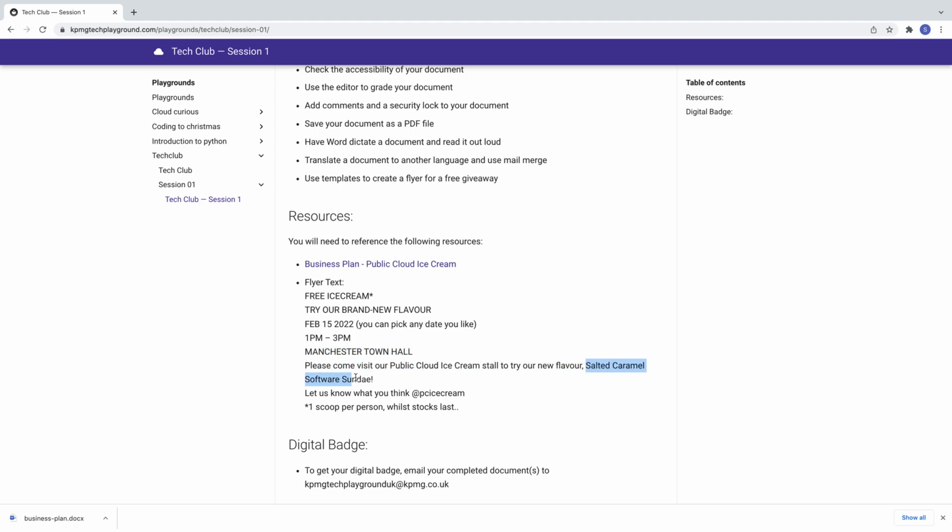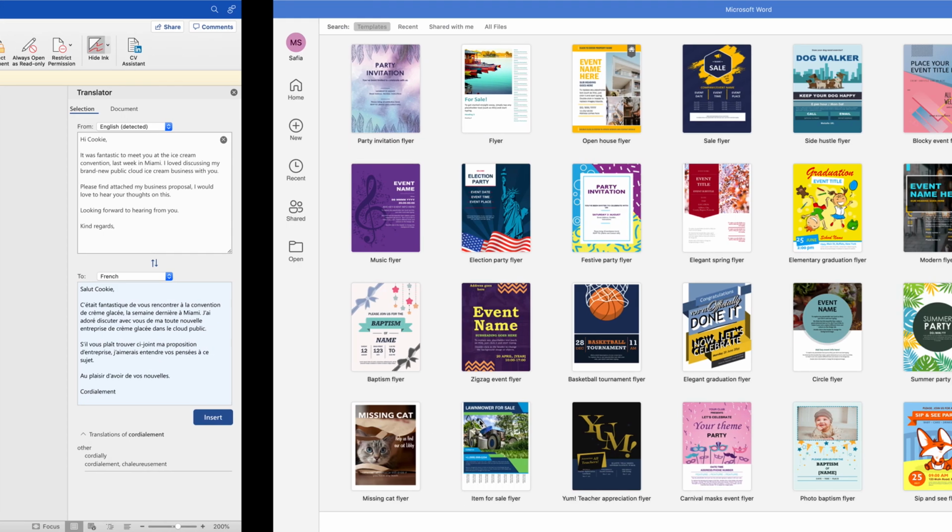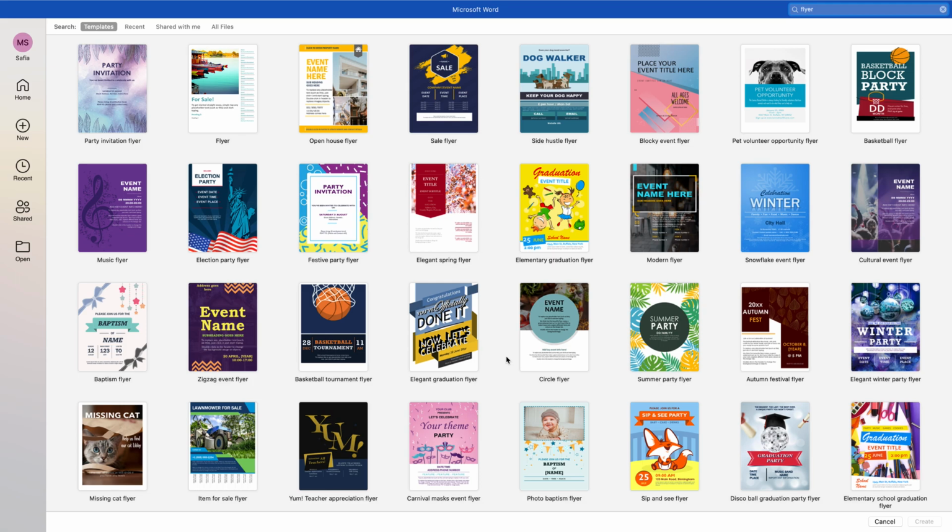You can even change the flavor if you want. If you want to go really bold and you've got a really fun idea for some public cloud ice cream flavors, please feel free and go ahead. If not, you can use this text. It's ready to go. Have a go and see what you come up with.